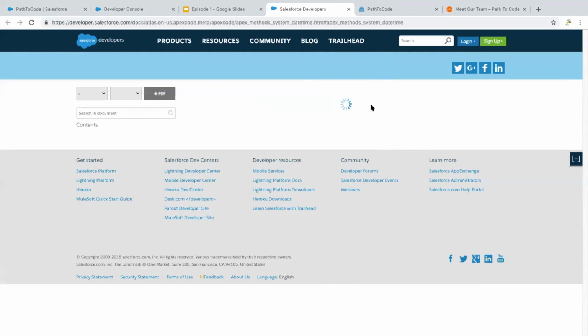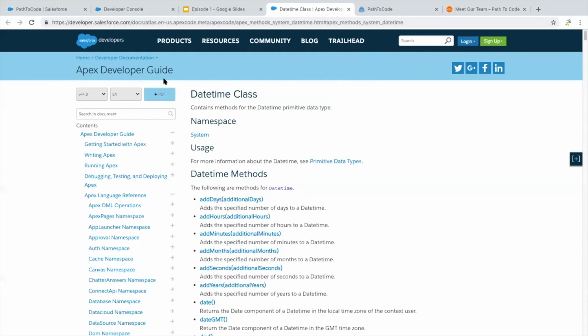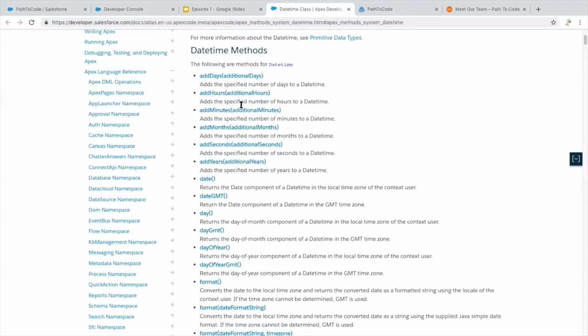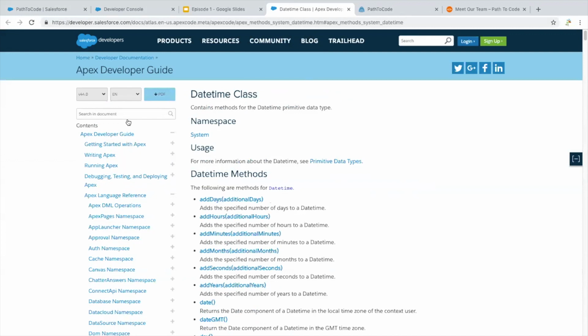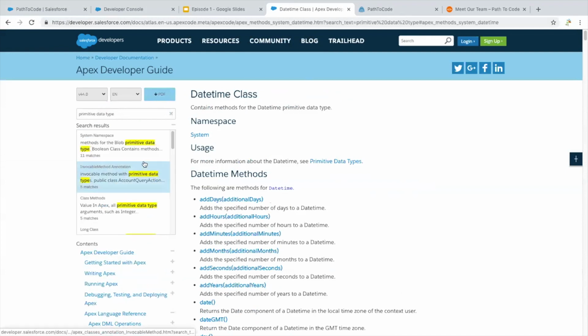Okay, perfect. So I think there is an issue in the website. We will come back here. This is the official Salesforce documentation website, the Apex Developer Guides. Okay, it's just loaded. This is the datetime class. Let me search datetime. Okay, I will skip this.